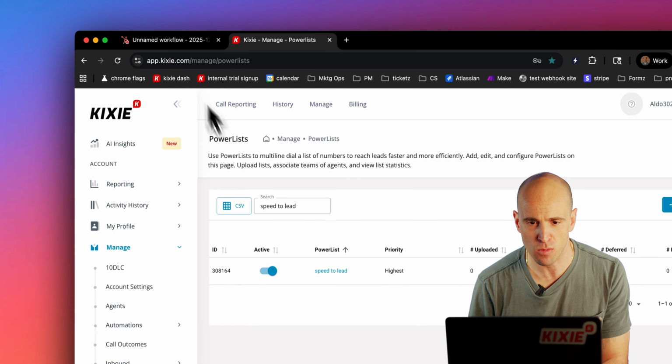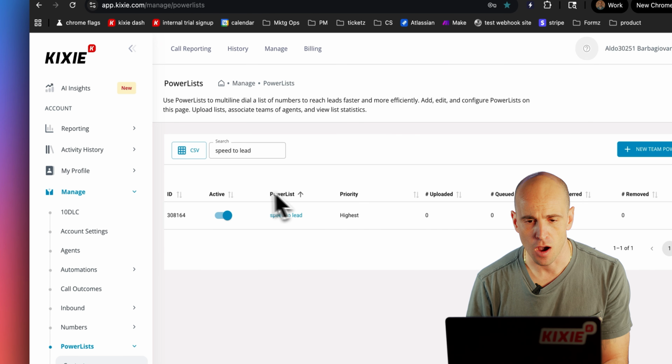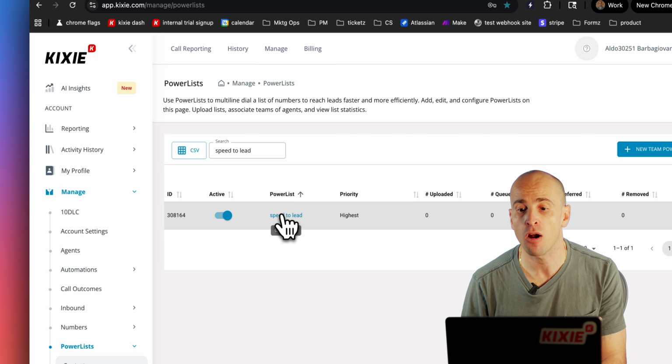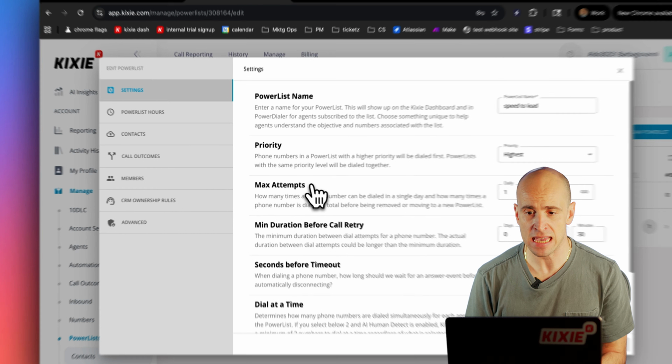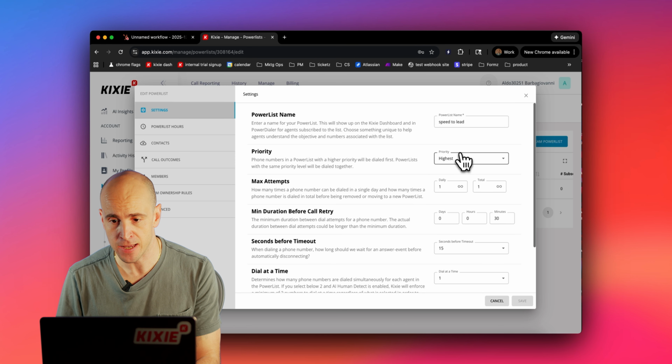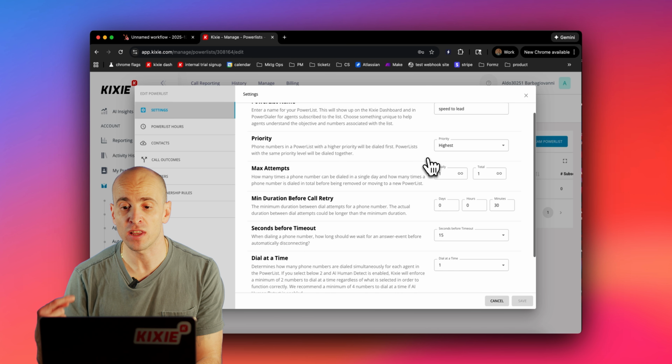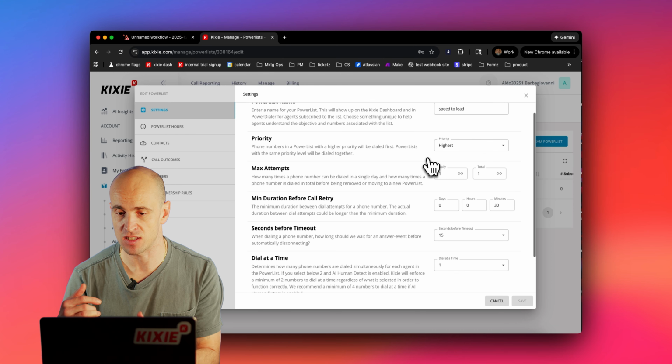So let me kind of explain what I mean by new lead bucket. Over here in the Kixie dashboard, I have a power list called Speed to Lead. What makes this a Speed to Lead power list really is that it's set to a highest priority. It's only gonna try to call the lead within this power list one time. So again, this bucket only calls leads once.